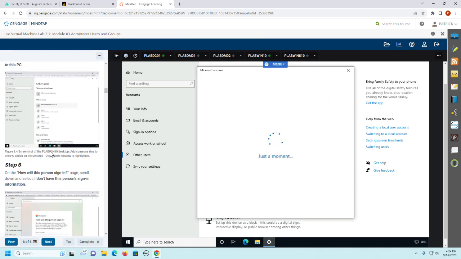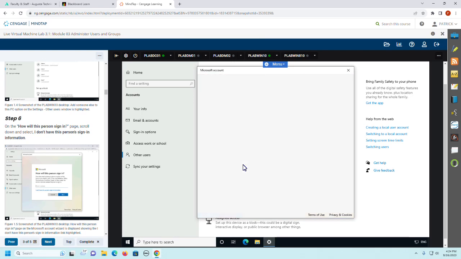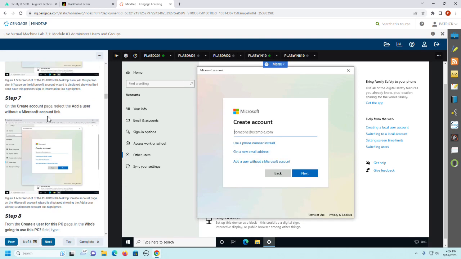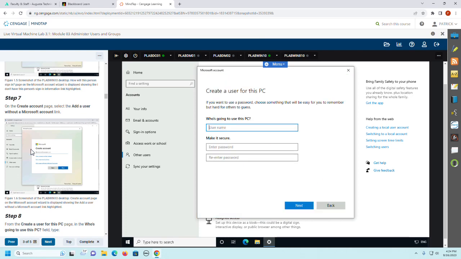It opens up. And how will this person sign in? And I don't have their email or phone, so you click on this hyperlink down here. I don't have the person's sign-in information. Click there. On create account, select add a user without a Microsoft account. So add a user without a Microsoft account. Click next.